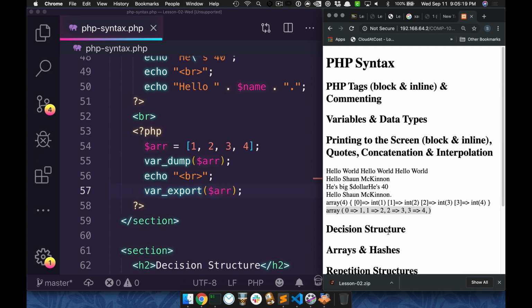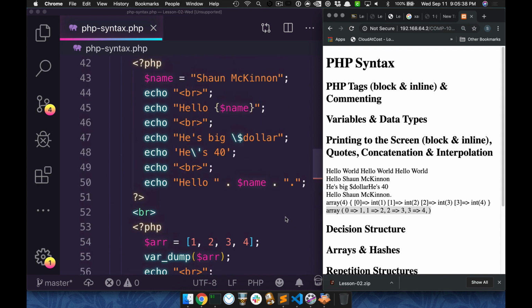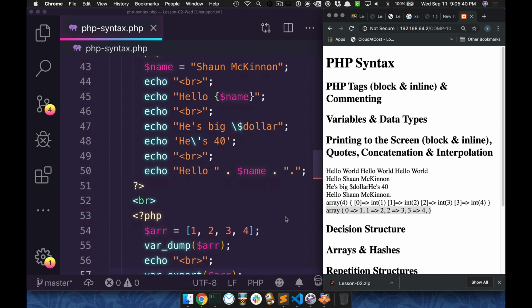We'll look at var dump and var export a little bit further in the next few weeks when we start doing a lot more debugging, and you'll see how it becomes super crucial when you're trying to evaluate that you actually have content available in that variable that you just set. So cool, that's output and that's comments. Any questions about that so far?